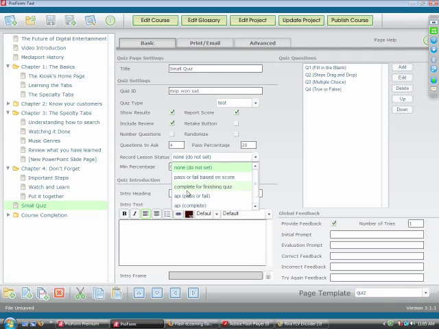Record lesson status is also based on your LMS as well. If you want it passed or incomplete based on SCORM 1.2, you can adjust a minimum percentage, maximum percentage, and then you can come down to the quiz introduction. This will give the learner an introduction to the quiz if you type in something in there.